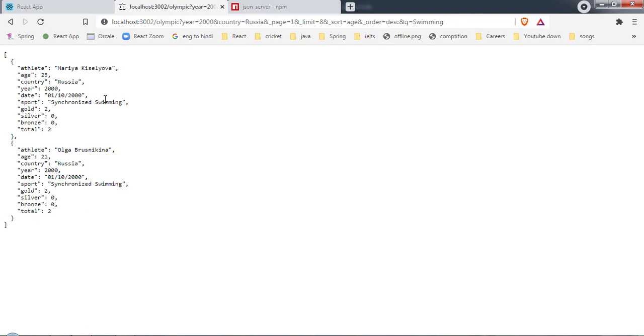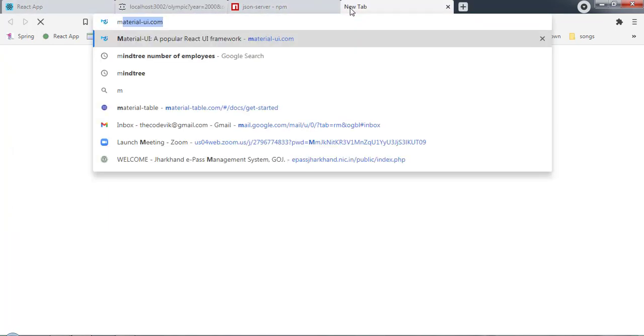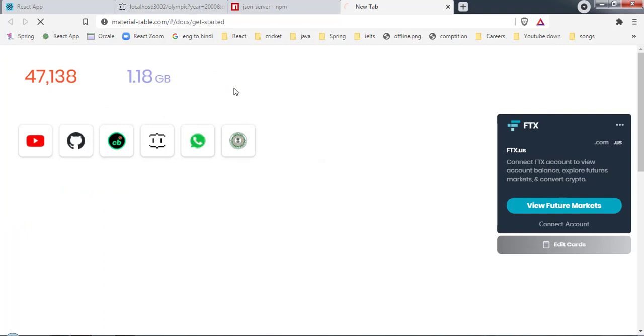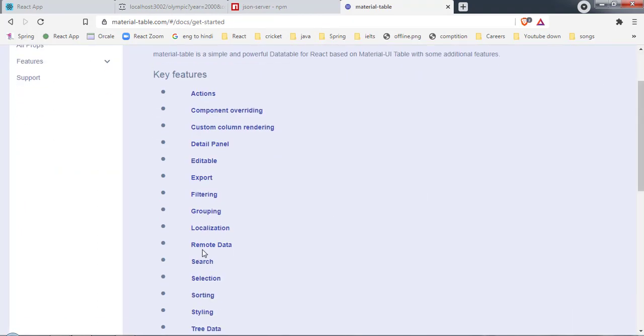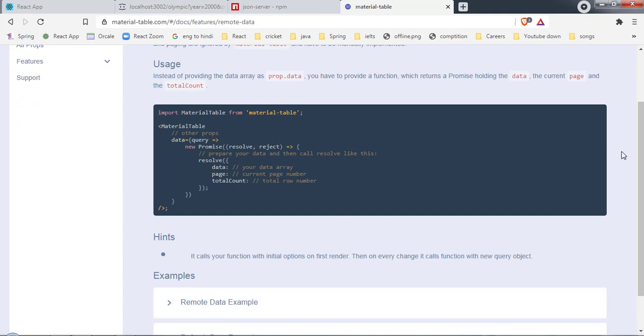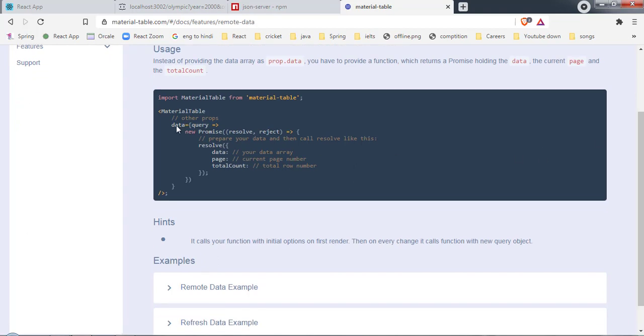So before jumping to VS Code, let's have a look at the Material Table official website. Okay, so from here let's go to the remote data. And what they are saying is, in data here, this is going to take a callback function, which is going to give me a parameter, and that is going to be the query, and this query will basically have all the information related to the table. Okay, and here we will be making a call, and once our call is done, we will resolve this, and here we will pass our data, our page size, and the total count.